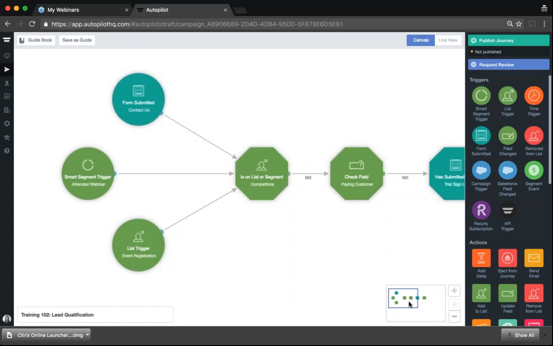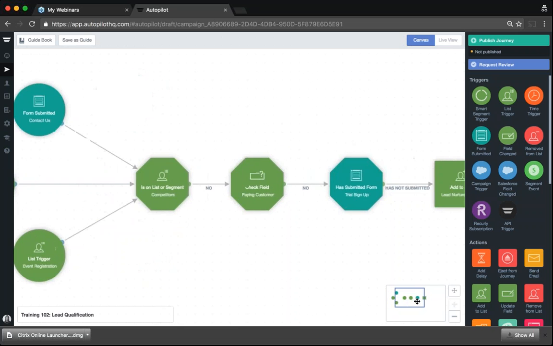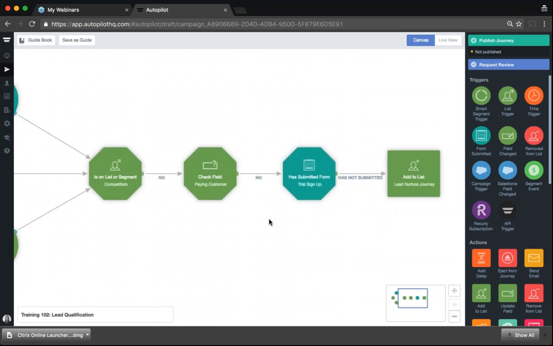As you can see from my canvas, I have three condition checks that I'm using here today to qualify my leads. The first is checking whether or not they are a competitor of ours, and therefore we want to remove them from this lead nurture journey.